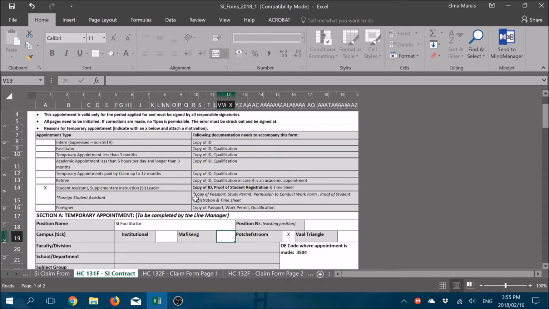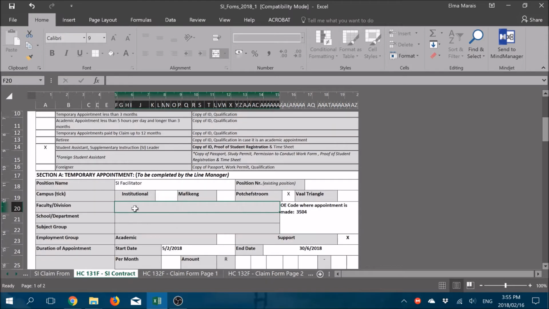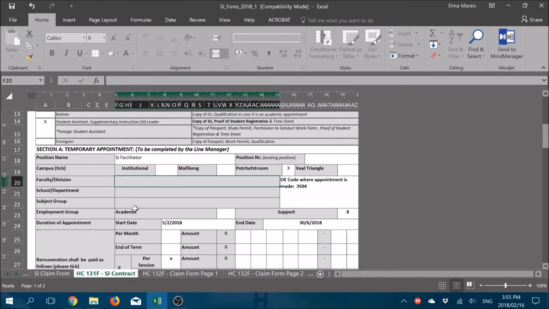You need to hand in a copy of your ID, your proof of registration, and your highest degree or diploma. Then your position number and name are already filled in. That's going to be a facilitator. Your campus is already going to be filled in. And then you put in your division. So let's say, for instance, I am in the Faculty of Education. My department is languages. My subject, as you remember, is going to be English.